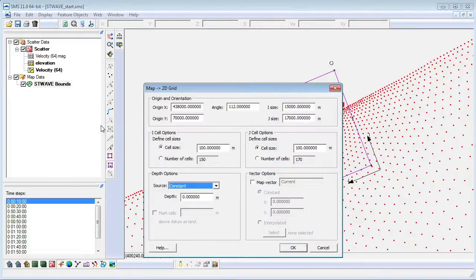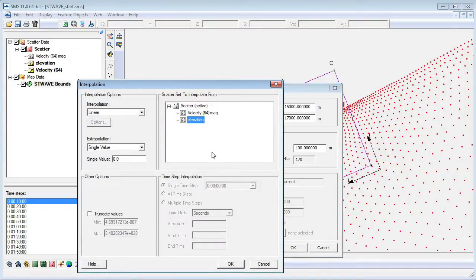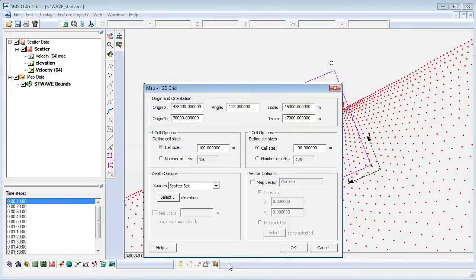The grid parameters we defined in the grid frame are automatically entered in the Map to 2D Grid dialog. We also need to specify the source for the elevations that SMS will assign to the grid. We will tell SMS to use the scatter set with elevation data to assign elevations to the grid cells. We'll also transfer the velocity data from the scatter set to the grid as well.